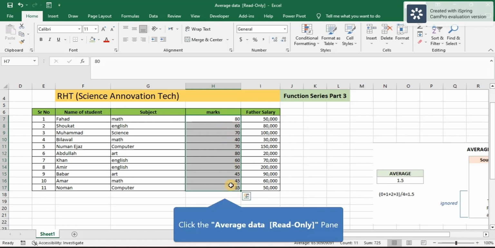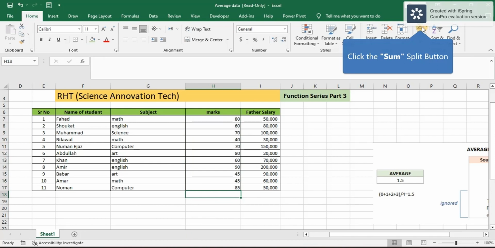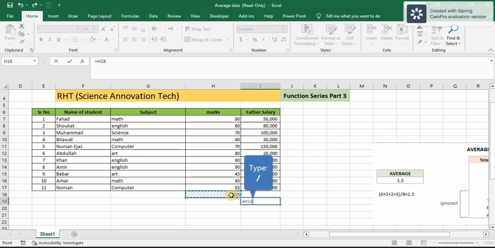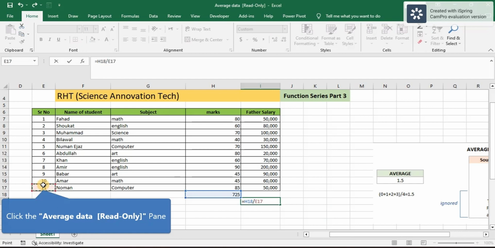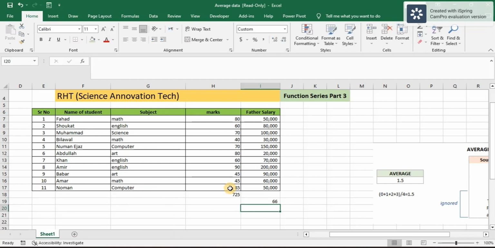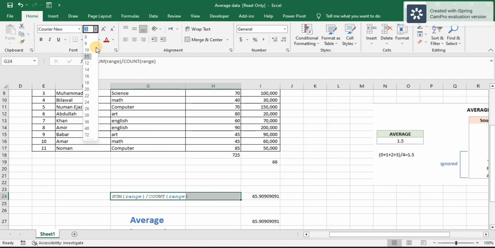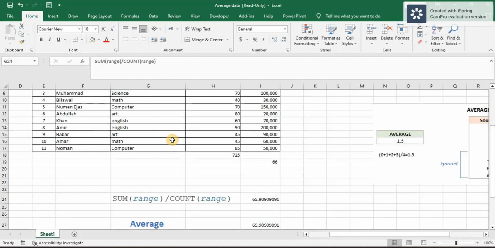For example, if we sum all of these, and count how many numbers we have, this is 11. If we divide this sum of 70-something by 11, we will get 66. I have written something here so that you can understand how it works at the back.